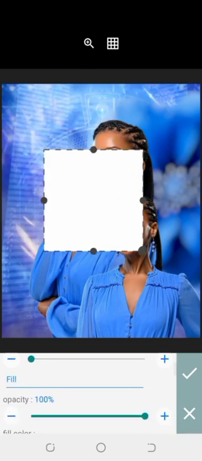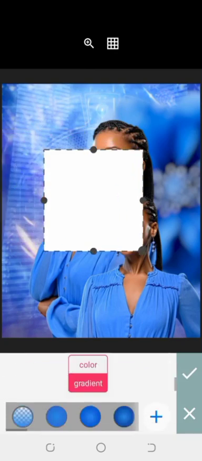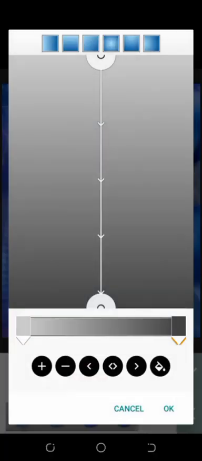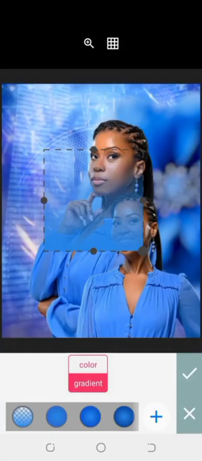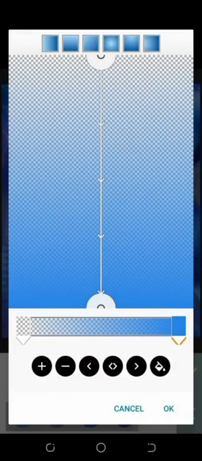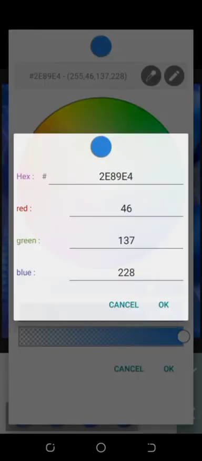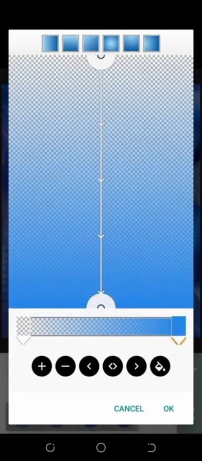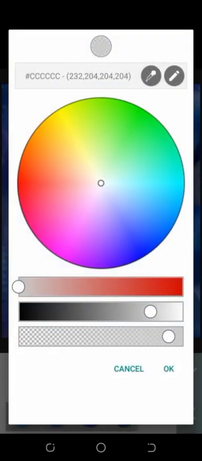Alright, so for this shape you come down to gradient. I already created a gradient for it, but let me check the code for you. That is the color code, so you can also replicate the same thing. So the color code is 2E89E4.